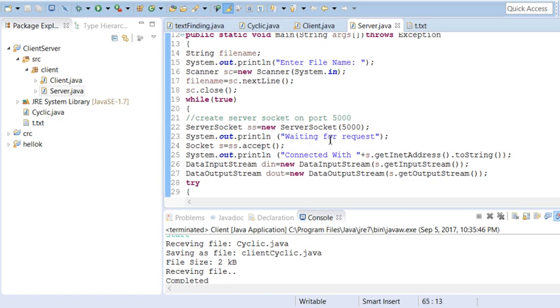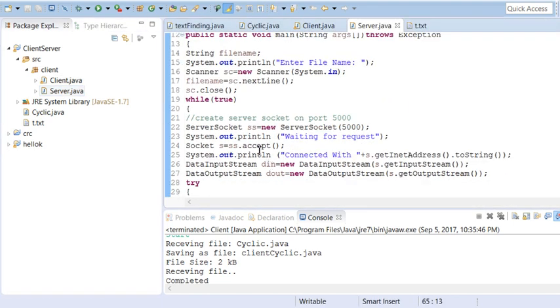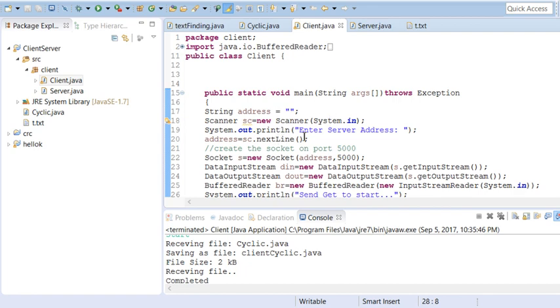After we run this program, it will come here and wait to accept. It waits to accept the client program. So we'll come to the client program and run it.